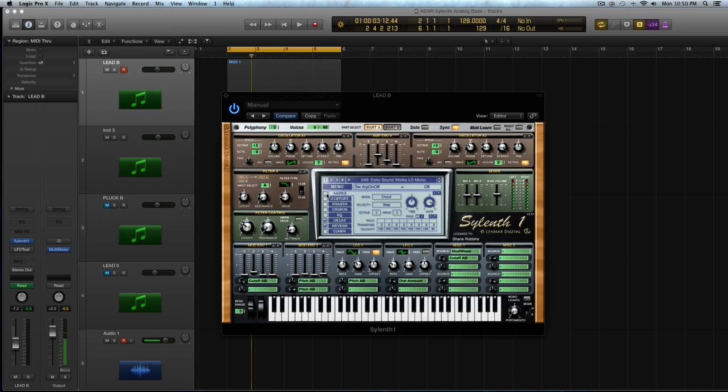Sylenth's arpeggiator is really deep. It is capable of doing a lot. It's probably one of the most intricate and or advanced arpeggiators I've seen in most soft synths. There are a couple that are a little bit more in depth, but as far as your kind of 4-oscillator virtual analog emulation synths, this kind of takes the cake. So we're going to go through this kind of left to right here.